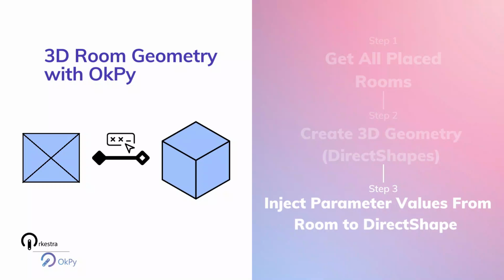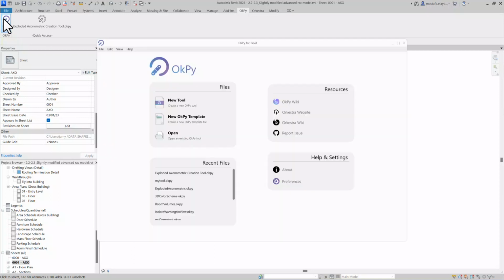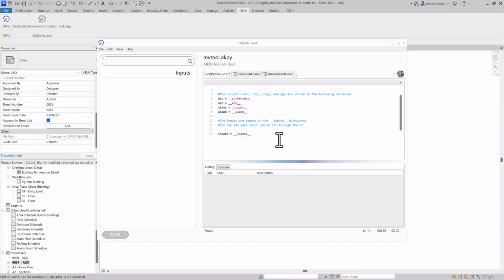All right. Again, I'm going to be using Revit 2023 for this video and Orkestra 1.6.1. And I'm going to create a new tool. For those who haven't watched the first video, please do so because it's going to help you understand how OkPy works. So I'm starting a new OkPy tool with the Revit template.